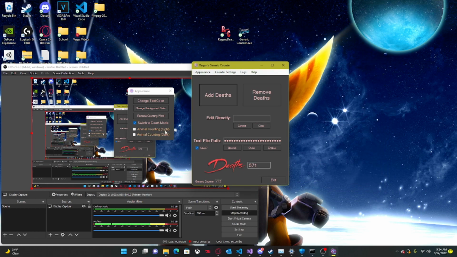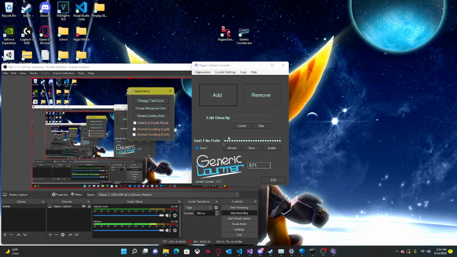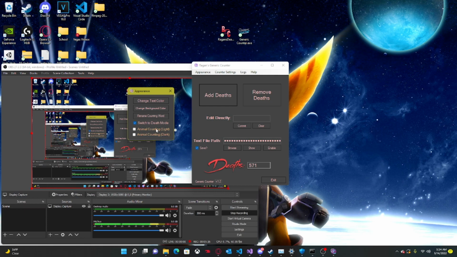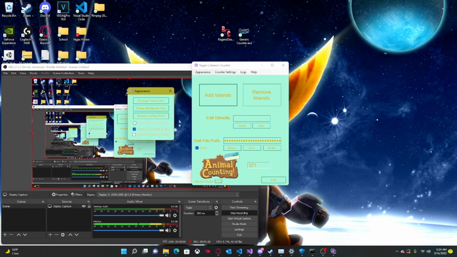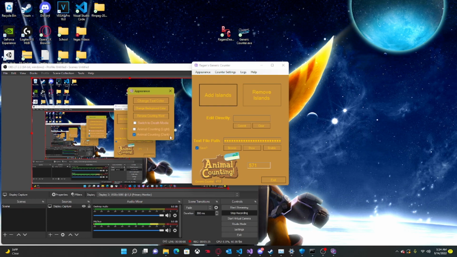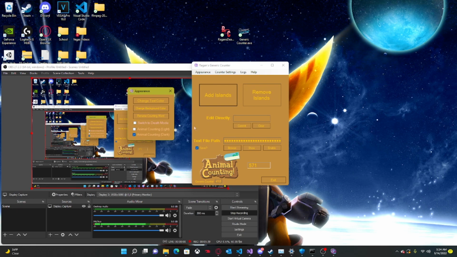So first off, you got death mode. You can switch it back to generic and it'll refresh everything. But we put on death mode, comes with this cool little icon at the bottom. And you can also alternatively set it to the Animal Crossing mode. This was a feature request by a few friends. They all like to play Animal Crossing and figured they would use a counter for OBS.